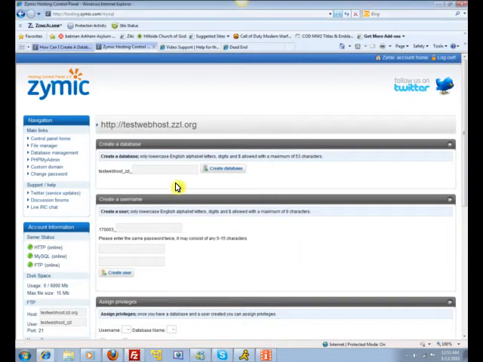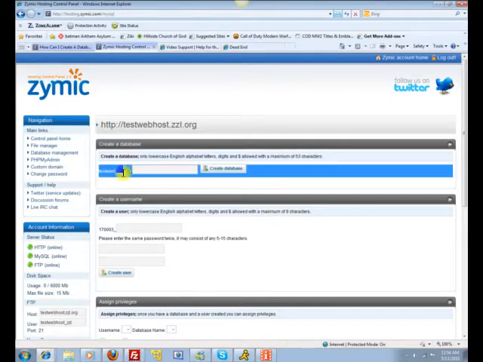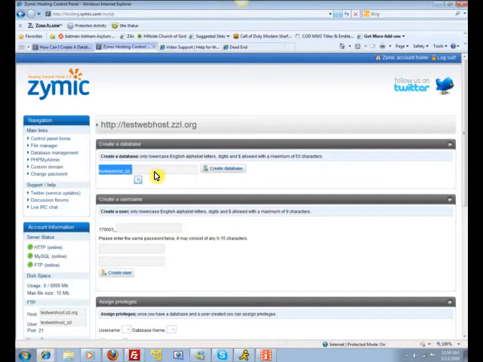Now, first thing first, you must create a database. That's the most important. Now, it says you can only use lower English alphabet letters, digits, and any symbol allowed with a maximum of 53 characters. It used to be 16 characters along with whatever you are at for hosting. Now it's 53, including this. Now, I usually like to do small. I'm going to do PHP, because that's one of the things I'm going to be showing you first.